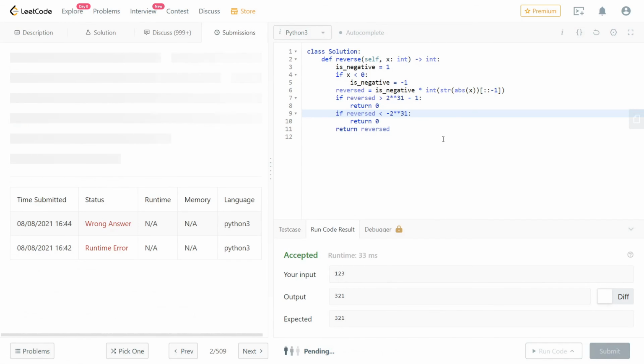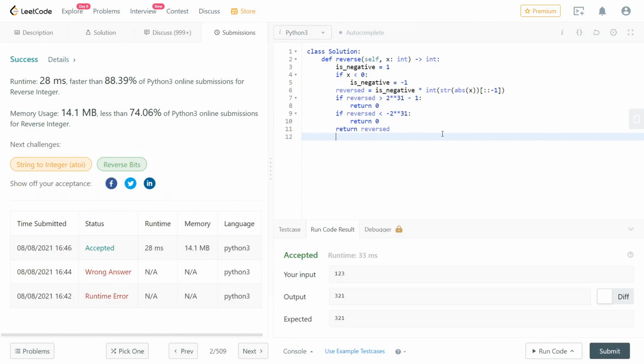Once I got the right operator, it turns out that this is all you needed to get the answer right. And it ran pretty fast too, apparently. Faster than 88% of Python 3 solutions.